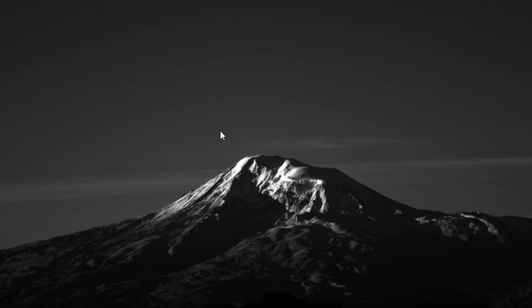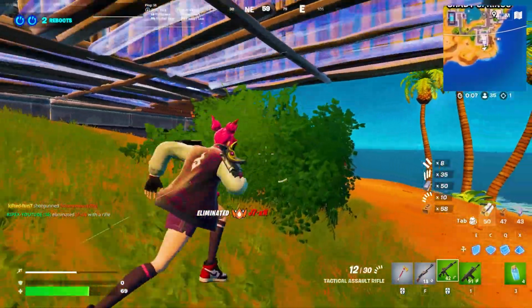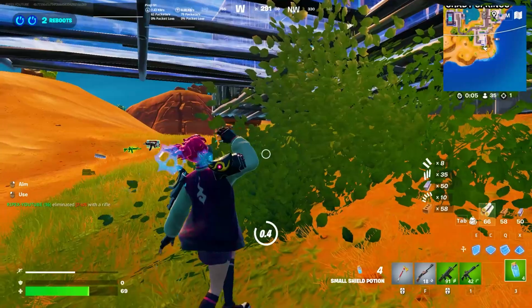You'll be prompted to restart your PC. Go ahead and restart. That's it for today's guide. Your Fortnite should now feel smoother, faster, and more responsive.